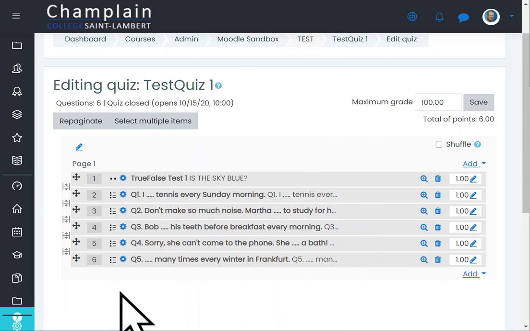So if you have them all on one page, this will prevent server crashes, hopefully. Okay, so you can see here that each of these questions is worth 1 point. You can change that. If one of the questions is more important or is more difficult, you can make it 2 points, 10 points, whatever you want.